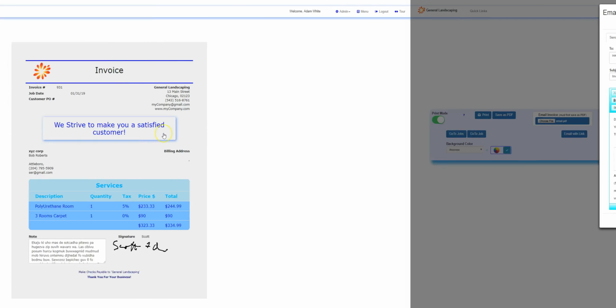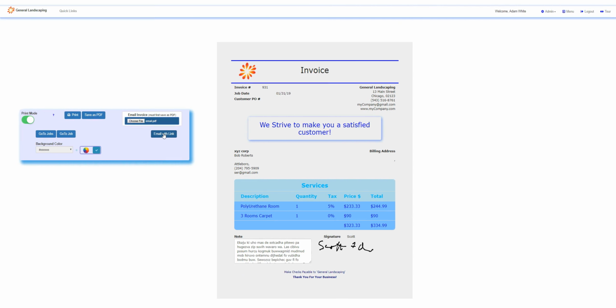The other option is to just send the email with a link to the invoice. This is usually the preferred way of doing it. You typically don't want to send large emails to customers. Attaching an invoice to an email can make it very large. So the preferred way is to click email with link. The customer will receive the email with a link to the invoice. When he clicks that link, it'll download the invoice to his computer from the cloud.